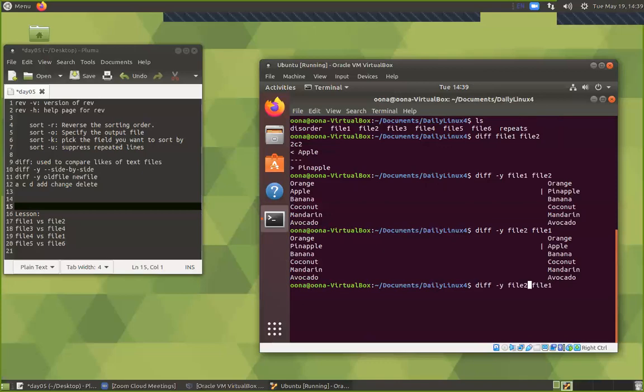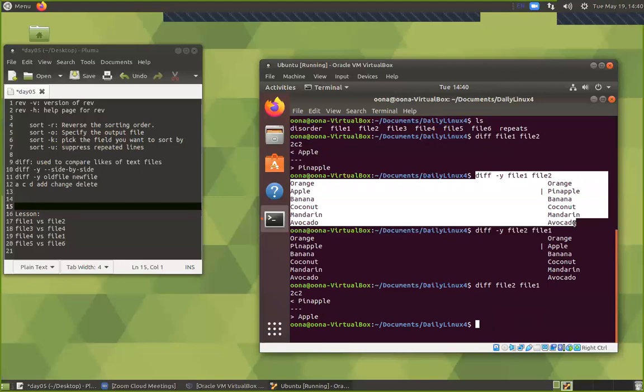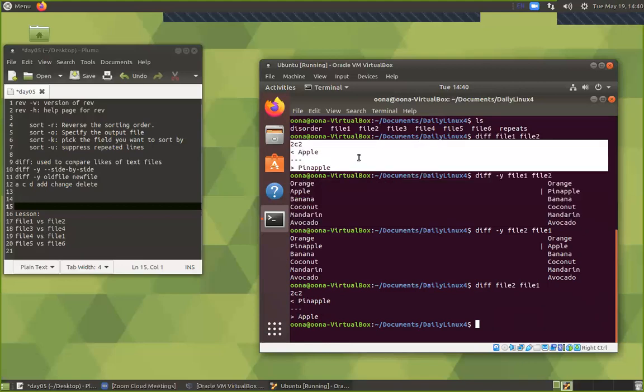I wanted to see what it would say. Here it says, okay, go ahead and delete pineapple and insert apple, right? So different, okay? So in order for file 1 to look like file 2, here are your directions. Delete apple, insert pineapple.